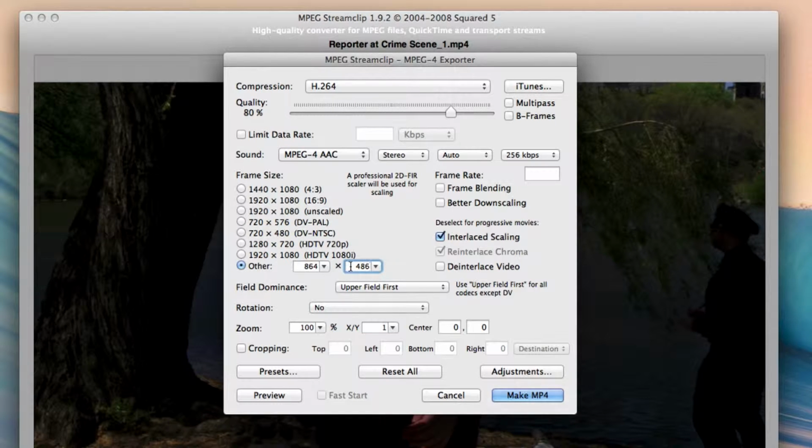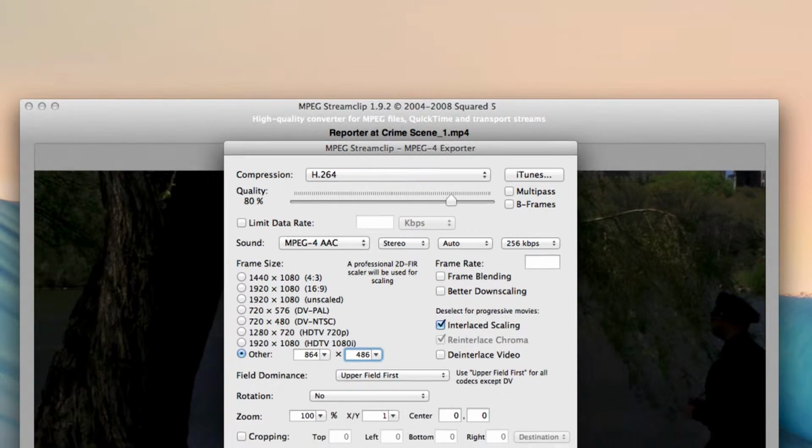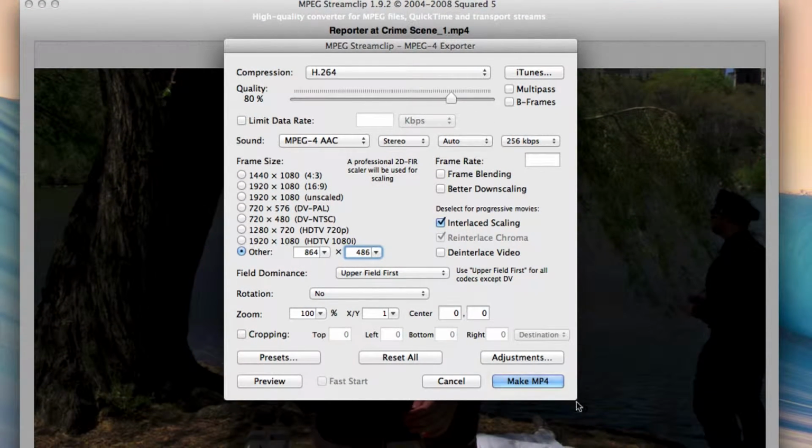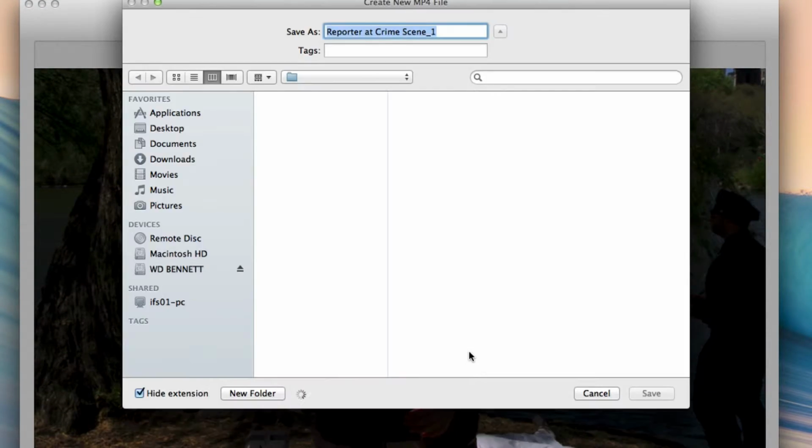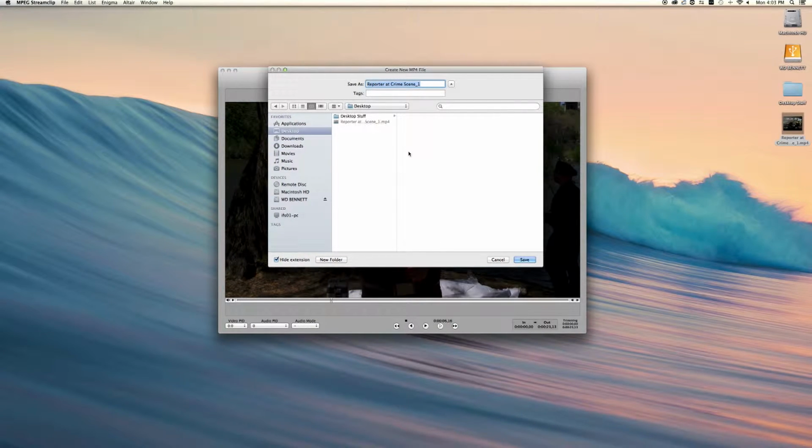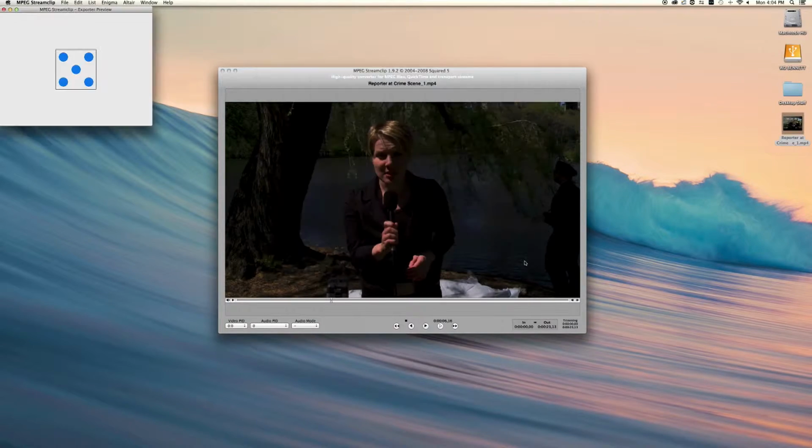And if I do 864 by 486, or if I want to do the 1280 by 720, you have these options. If you look at the YouTube settings, they're saying what they're looking for. So once I go through, say make MP4, where do I want to save it? Save it on the desktop. Let me just give it another number just so it's not the same name.